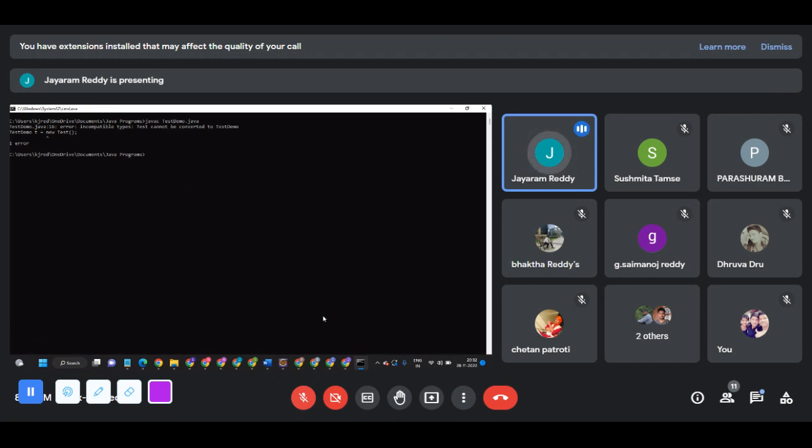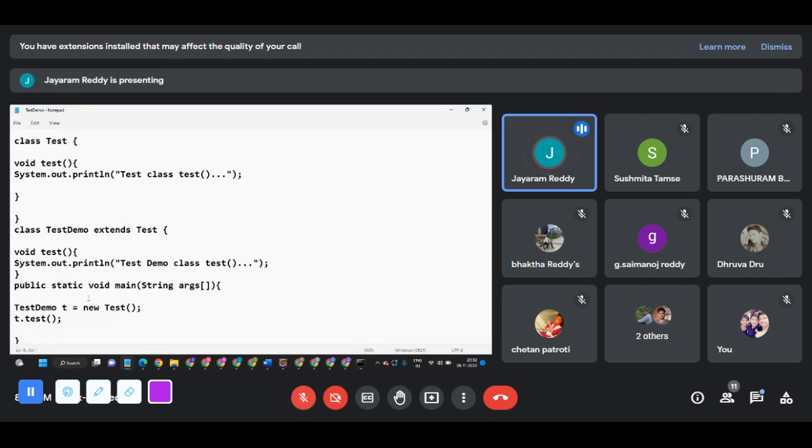So that's why it is going to get incompatible types. Later we'll see what type casting is and how we can do that. Okay, this is an incompatible type, so that is the reason it is throwing an error.